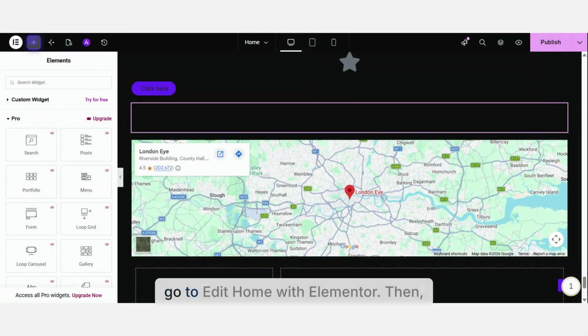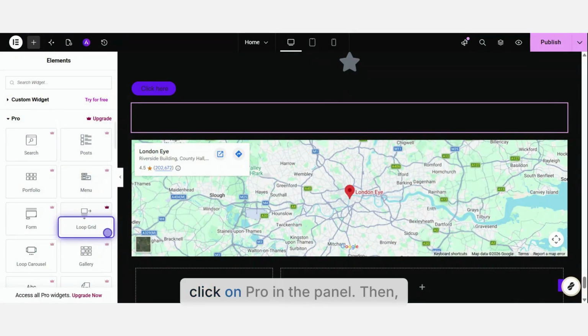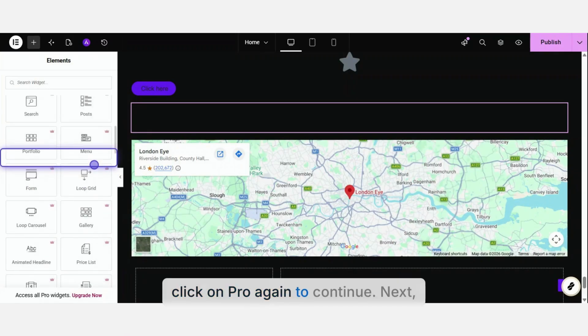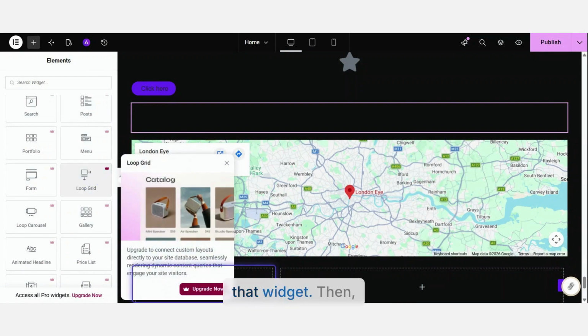First, go to Edit Home with Elementor. Then, click on Highlight. Now, click on Pro in the panel. Then, click on Pro again to continue. Next, click on Loop Grid to add that widget.